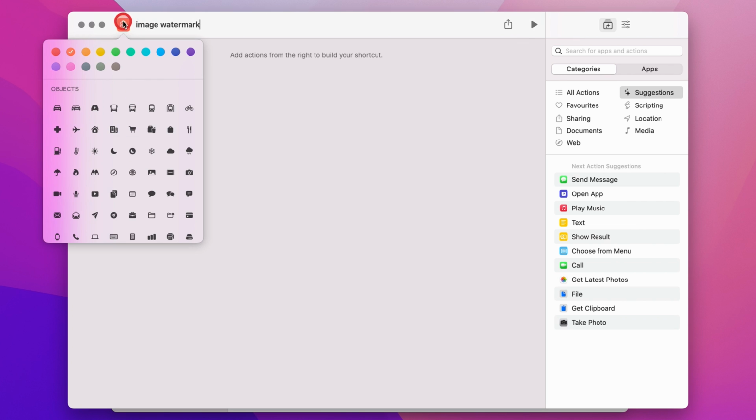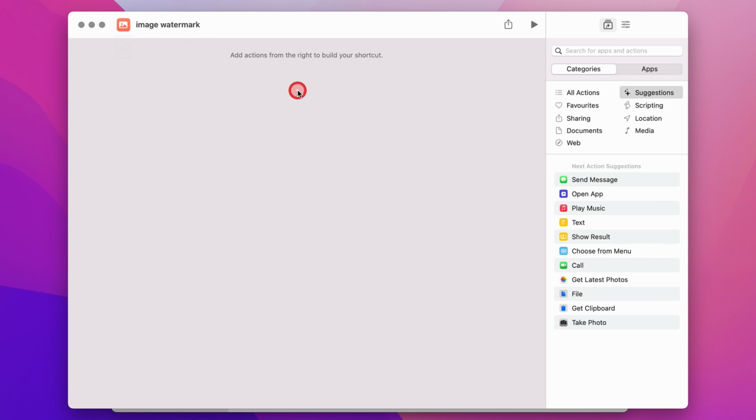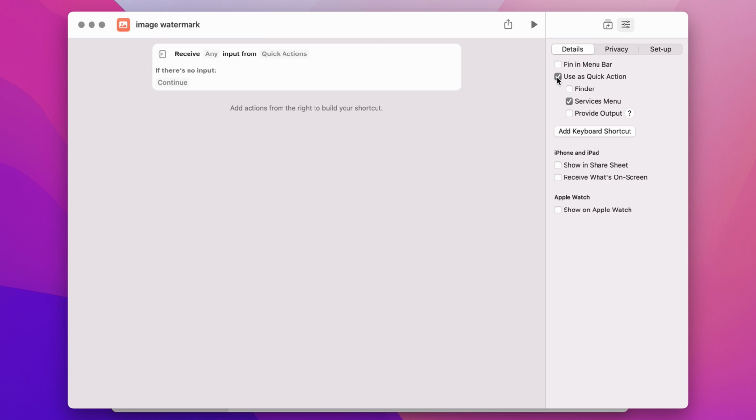And then you can click on the thumbnail icon, change the color, and also the icon itself to better represent the type of shortcut that you're creating. The first step is to click on this settings tab here and to select use as quick action. We're going to include this in the Finder and in the services menu. If you are creating shortcuts that you'd like to share on other devices, you could also opt to select the show in share sheet and receive what's on screen on iPhone and iPad. But at this stage, we're going to keep this exclusive to OS 10.